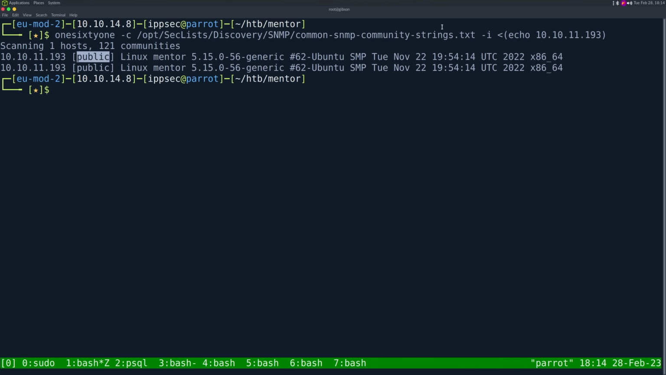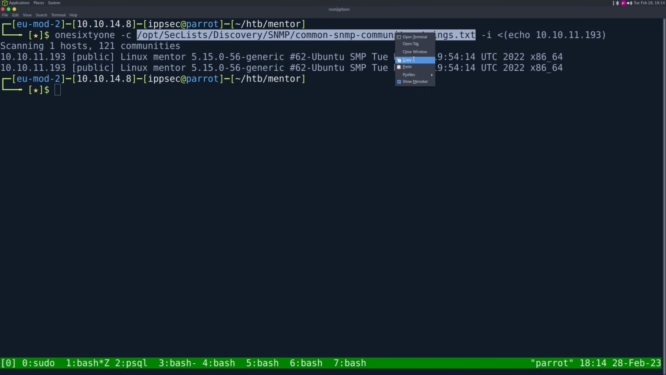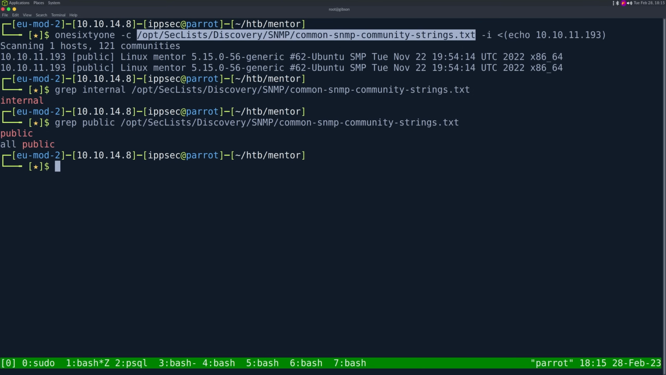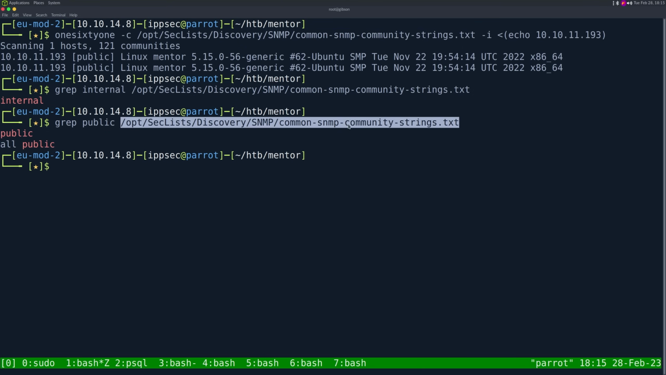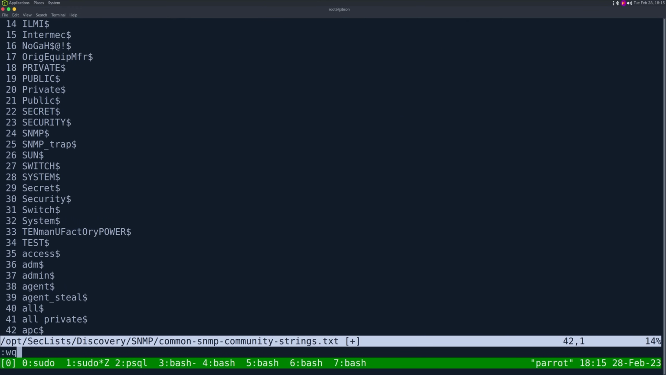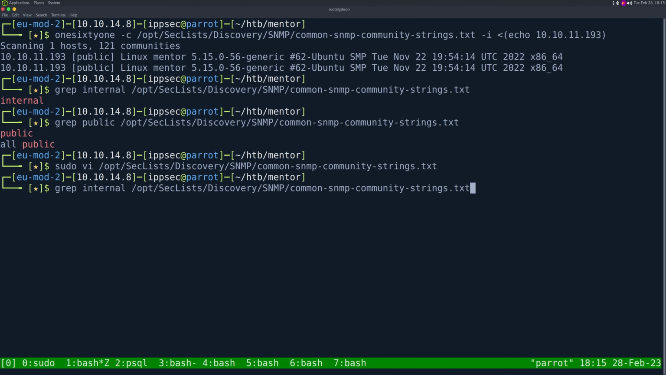It doesn't pick up the internal, which is odd. If we grep internal on the word list, we see it's there. If we grep public on the word list, we have all public. I don't know. Let me try one thing real quick. sudo vi all public. I'm going to delete that from it. I'm going to run it again.